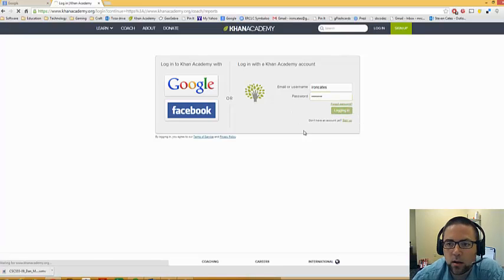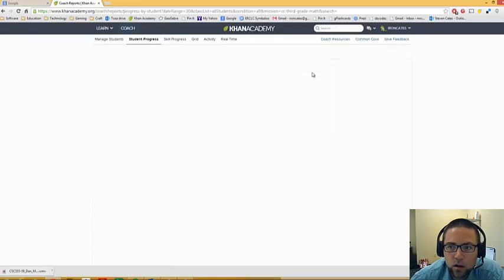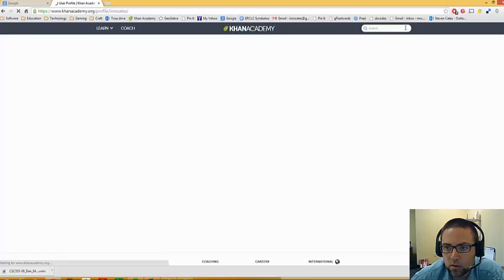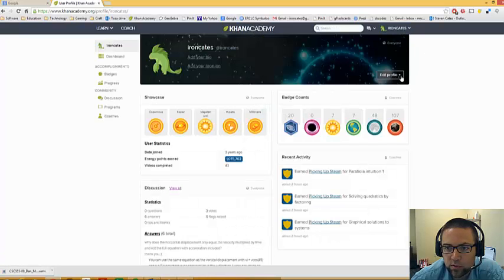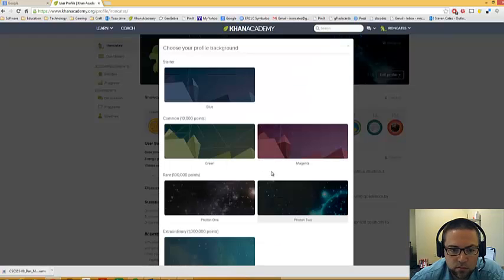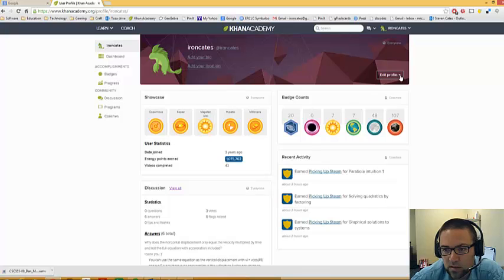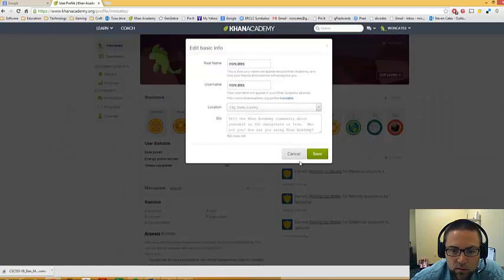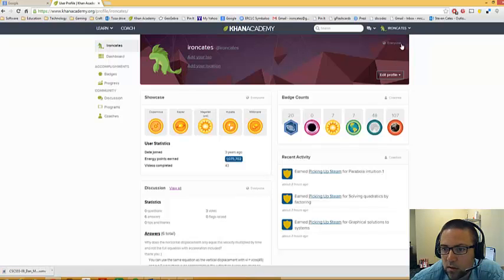And log in. There's many things that you can explore under settings and your dashboard. Edit profile: you can change avatar or background, for example. So that's kind of just style things. Edit basic info, you can put that stuff. I don't really need to.